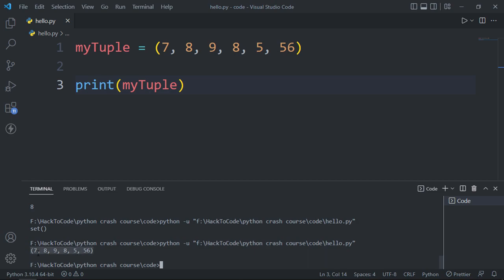You can see that the tuple has printed here. Now the tuple is immutable, which means first of all, if I type here my tuple of 0, let's save this file and run this code. So I will get 7, because this 0 index corresponds to this 7 value and I cannot change its value.